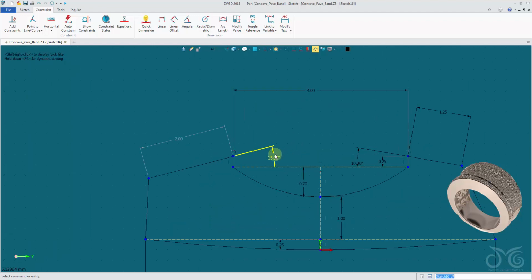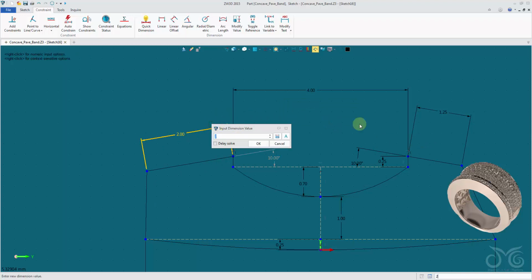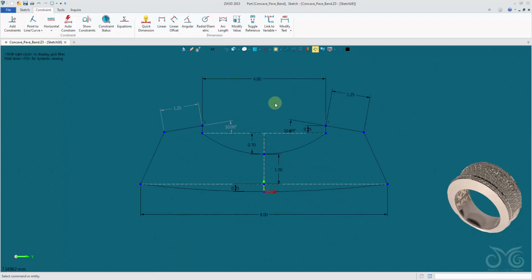Now notice that these dimensions are clearly not linked up to their opposite counterparts, so we'll have to link these up as well. They were lost during the copy. Right click, modify, link them up. Okay, so here is the bottom sketch. And that looks good to me now.